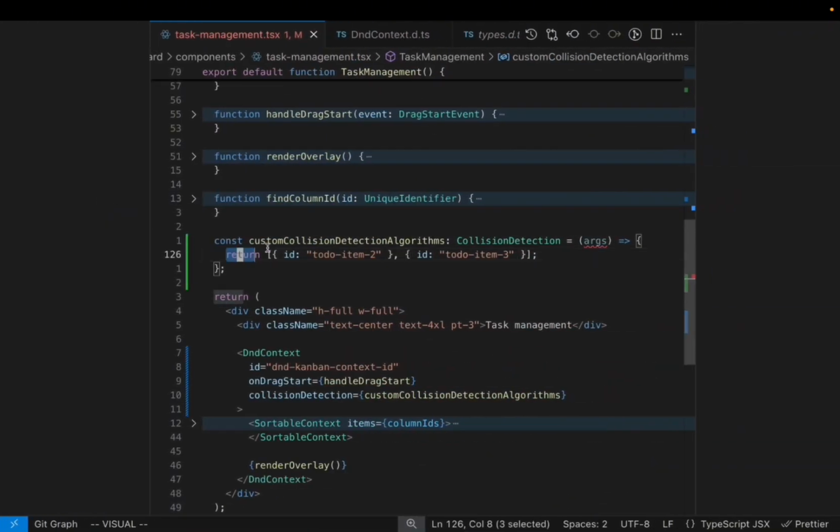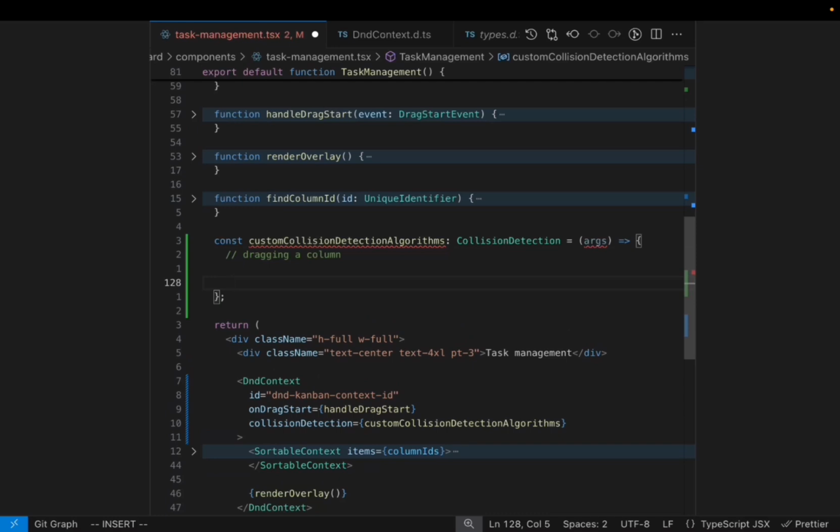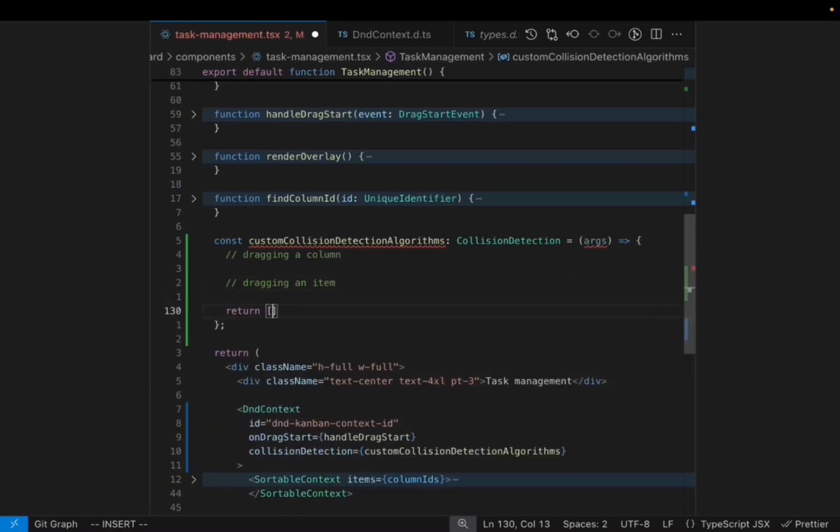There are two cases we consider here. At some point of time we drag a column, and otherwise we drag an item, a task item. Either a task column or a task item. And finally we return something. So we will handle the case where we drag a column first.